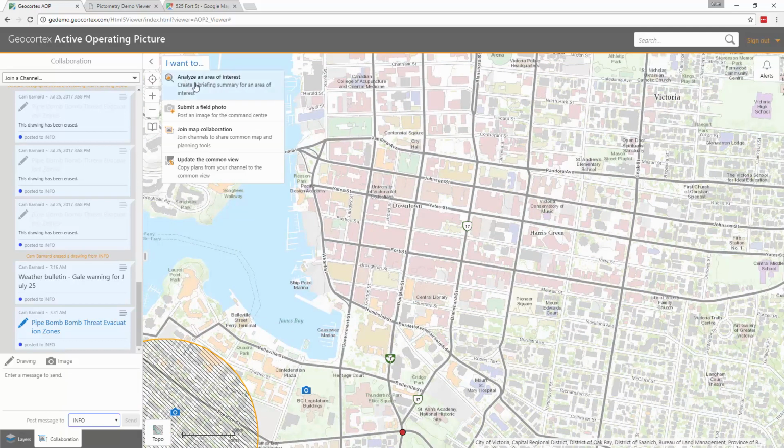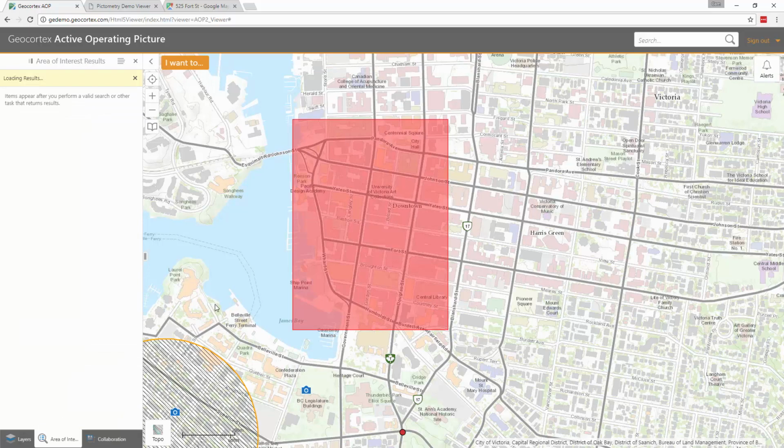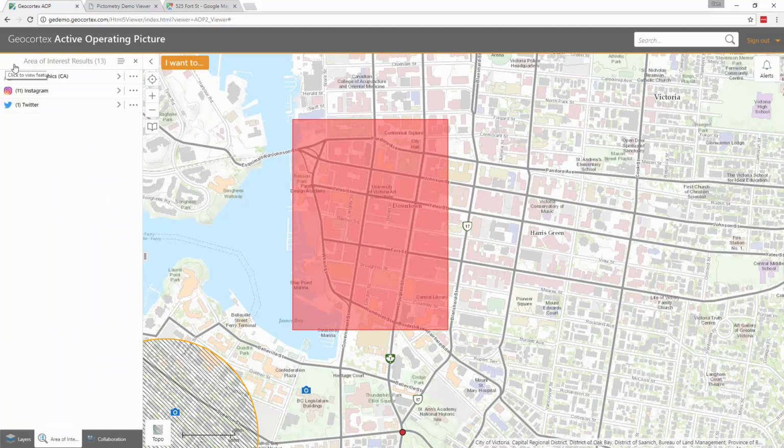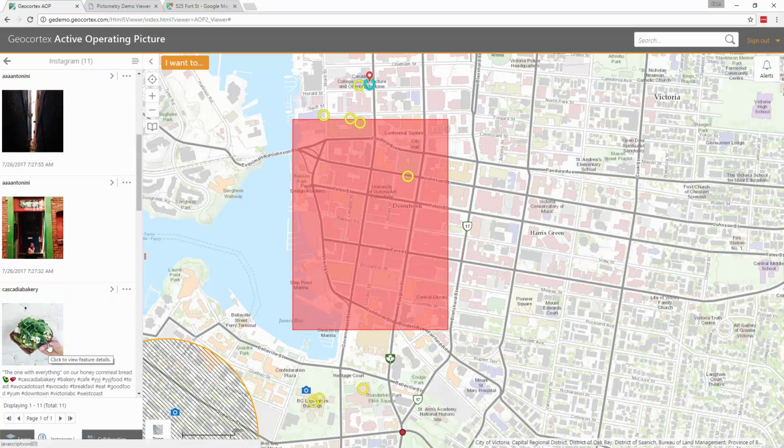In terms of areas of interest, just to show you what that looks like, I'll select a chunk of my downtown core here so that we can see what comes back. And we've got a demographic summary showing population, households, and the like. We also have geolocated social media. Not too much, it's fairly early in the morning here, but you get the general idea of how that works.